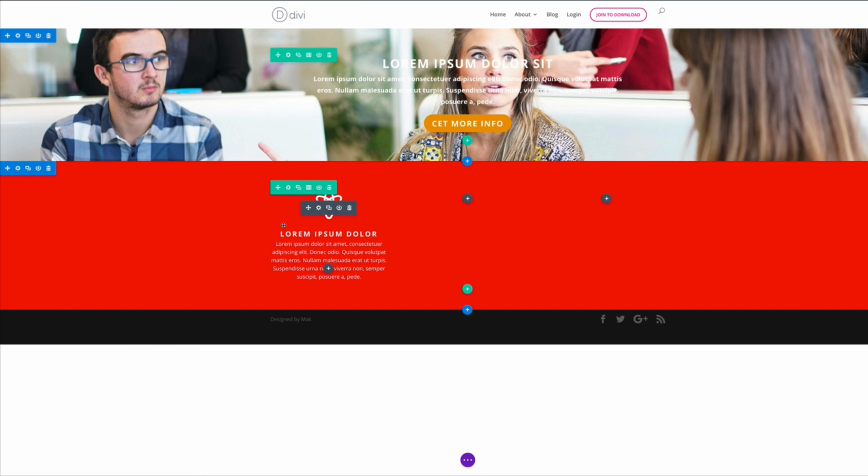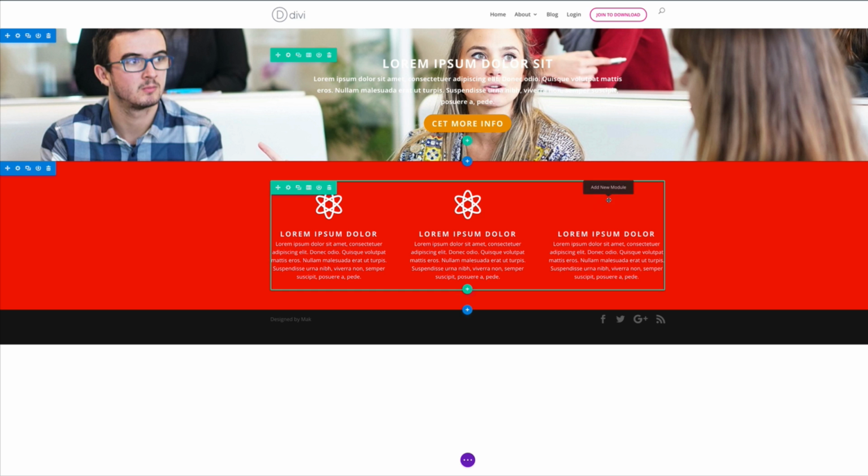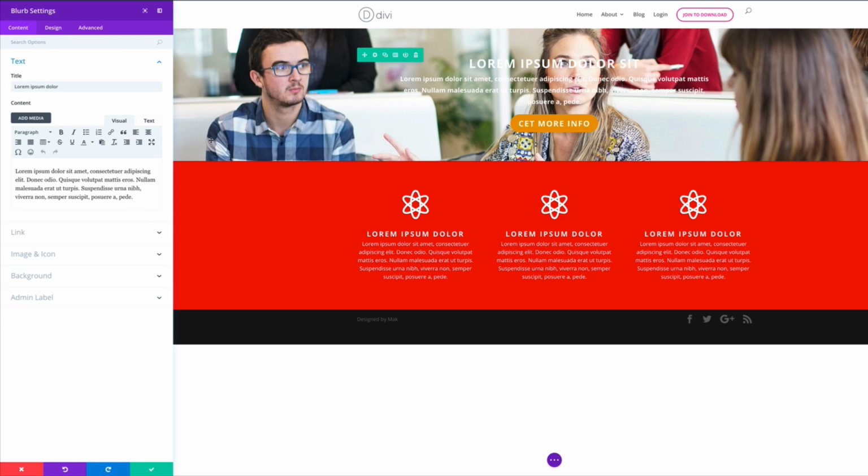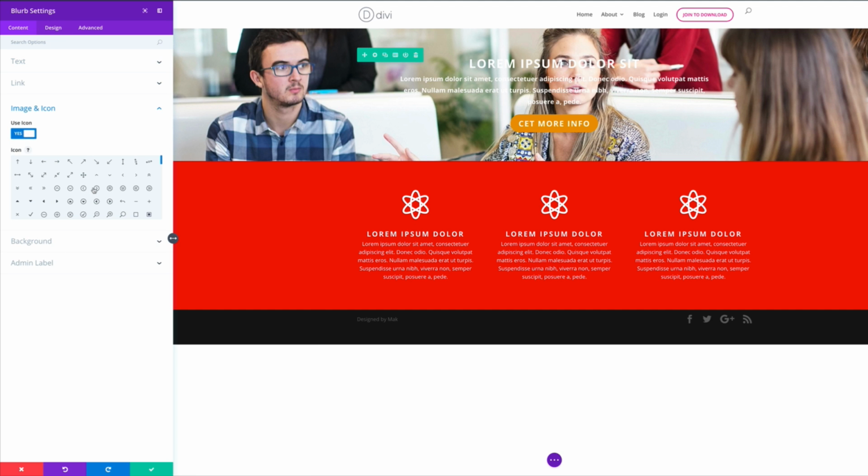And then to save me time, what I'm going to do is duplicate these and just add them to the next columns. So I'm just going to copy and paste like that. And then I'm going to go into each one of these and adjust the icons. So I'm going to come over here to image and icon. I'm going to choose a different icon for this.